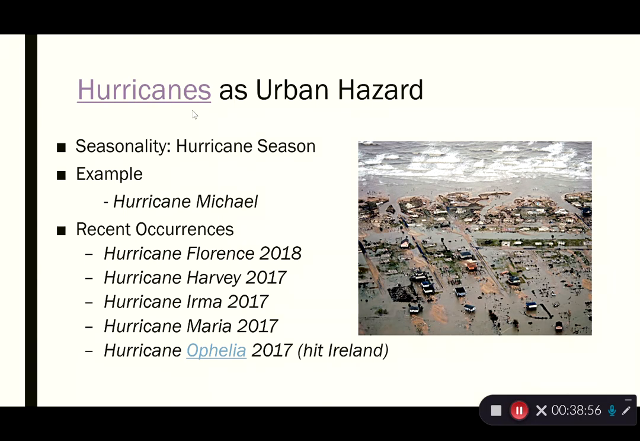Hurricanes are a seasonal threat, typically June 1st to October 31st. Some recent occurrences of hurricanes, right? We had Florence, Harvey, Irma, we had Matthew last year, so there's been quite a few pretty wicked storms that have come through, caused enormous damage to coastal communities.